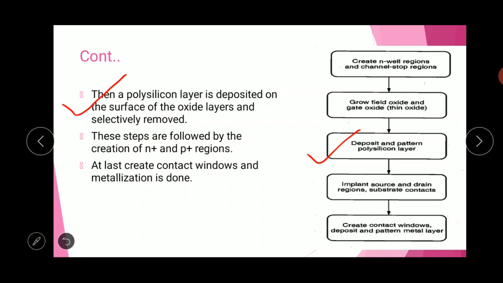These steps are followed by the creation of N plus and P plus regions, means source, drain and body terminals of both the MOSFETs. The last step is to create contact windows, deposit and pattern the metal layer. So at last metallization is done, means creation of metal interconnects. Metallization is the process by which the components of ICs are interconnected by aluminum conductor.